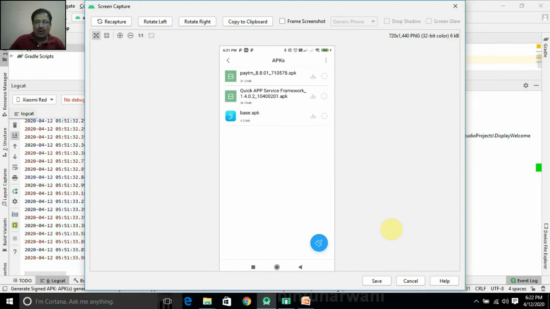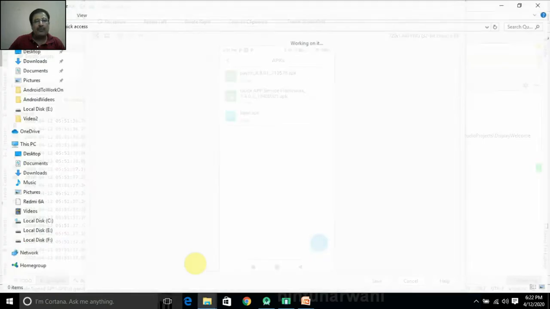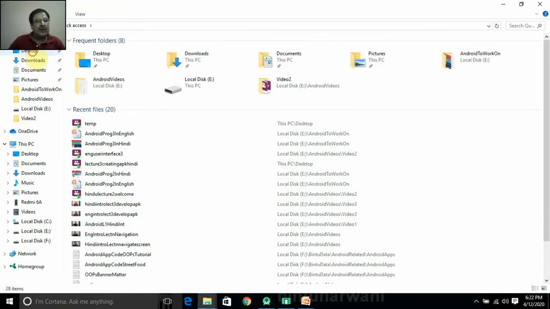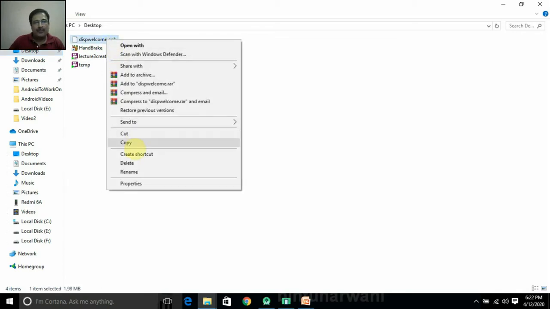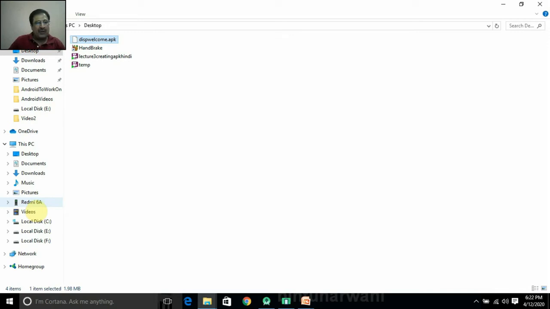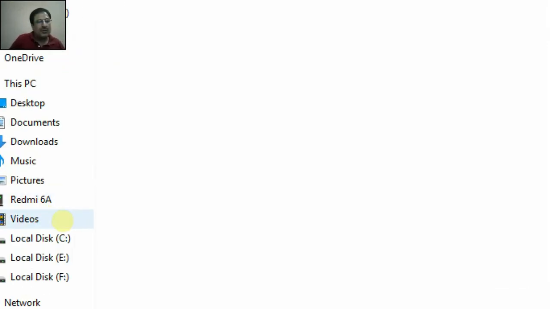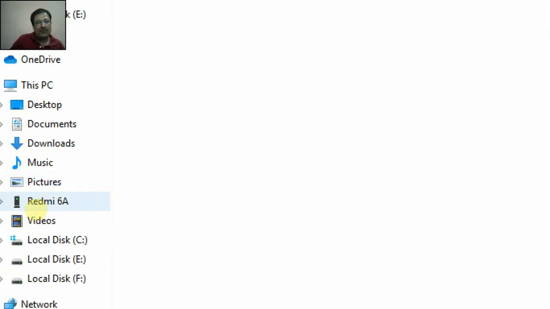So I'll go to my file explorer on laptop, in desktop. This is my disk welcome.apk, right? So I'll just copy it. This is my Xiaomi. Can you see it? This is my phone, right? This is my phone being displayed on the file explorer.